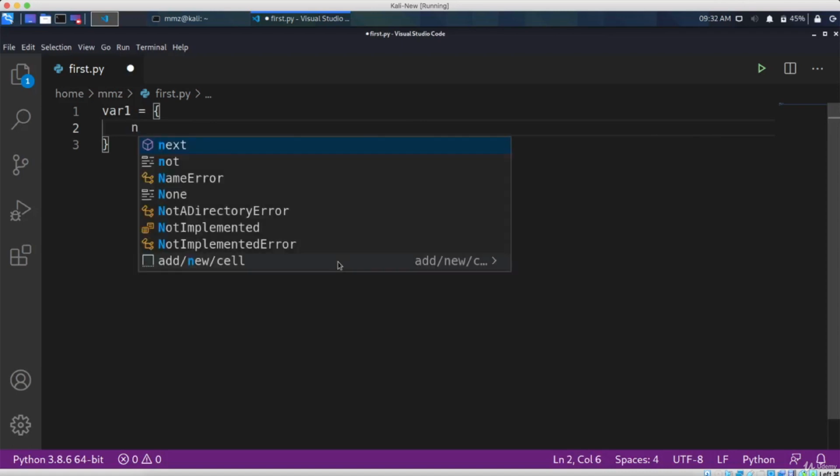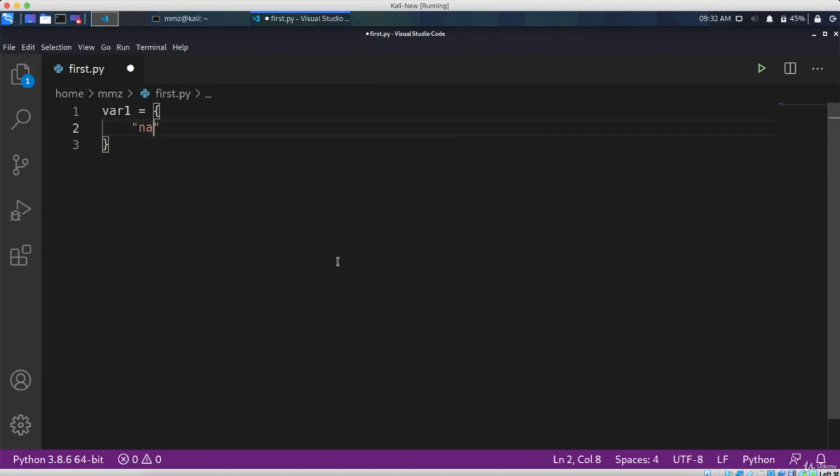So I will put the first thing, which is name, then put a colon, then put the name of this person, which is Mike. Age, for example, and put the value, which is 30 or 31 or whatever.